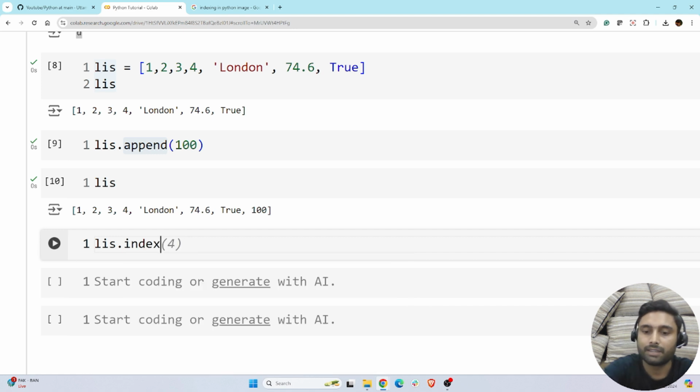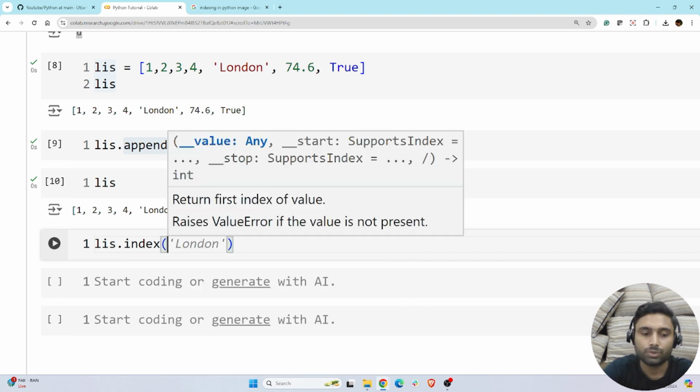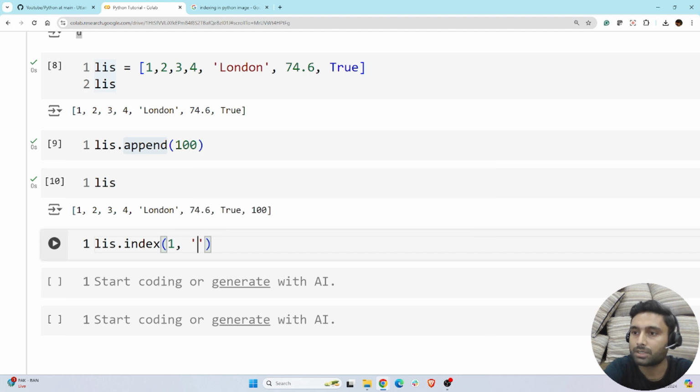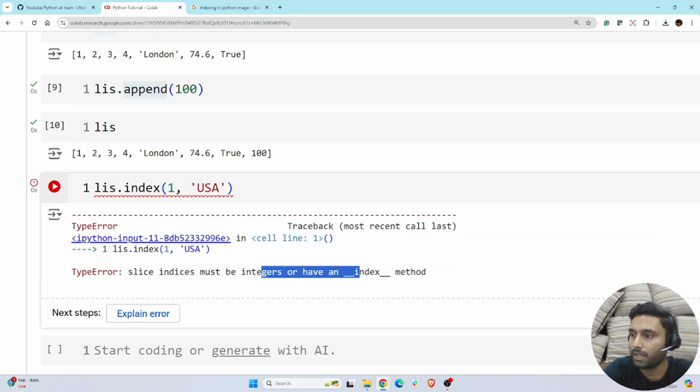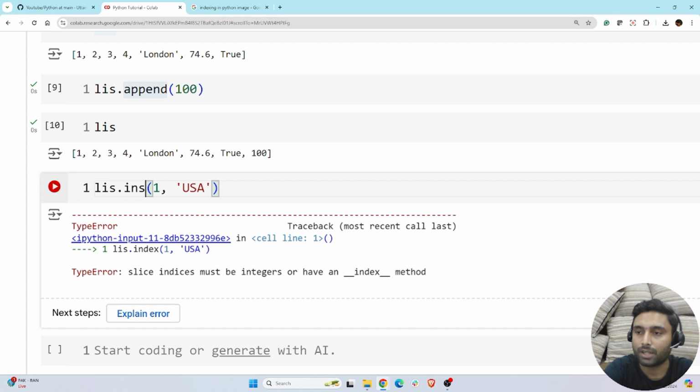Click on this. And whenever you talk about index, you have to write it always. I'm saying 1 comma, I want to insert a value USA. I want to insert USA, right? Whenever I run this, oh, it's giving me an error. My bad. Why? Because it's not index. We have to write insert. Insert is a function. By mistake, I wrote index.